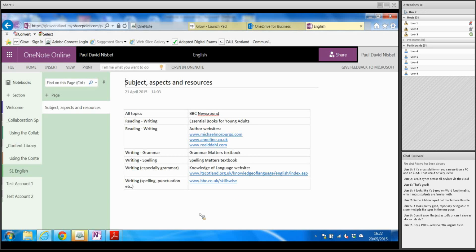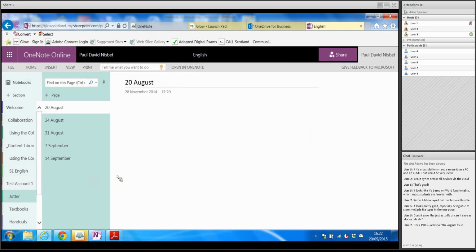But it also automatically creates a notebook for each member of the class. You do have to have a Glow email address for each of your class, and when it creates an independent notebook for each member of your class, it means that you can see these notebooks for student 1, student 2, and the student can write to it, but nobody else can. So it kind of sets up the whole structure of OneNote for you.